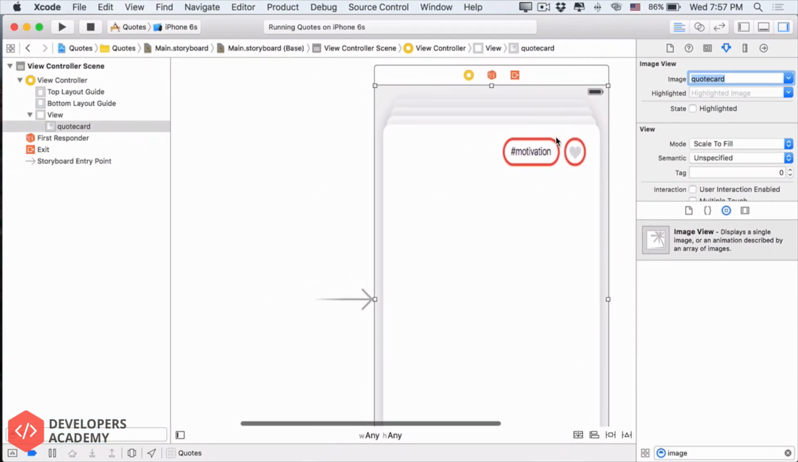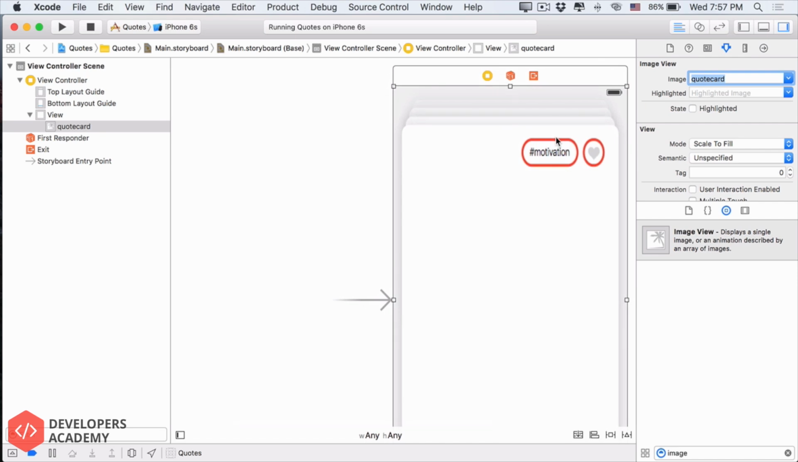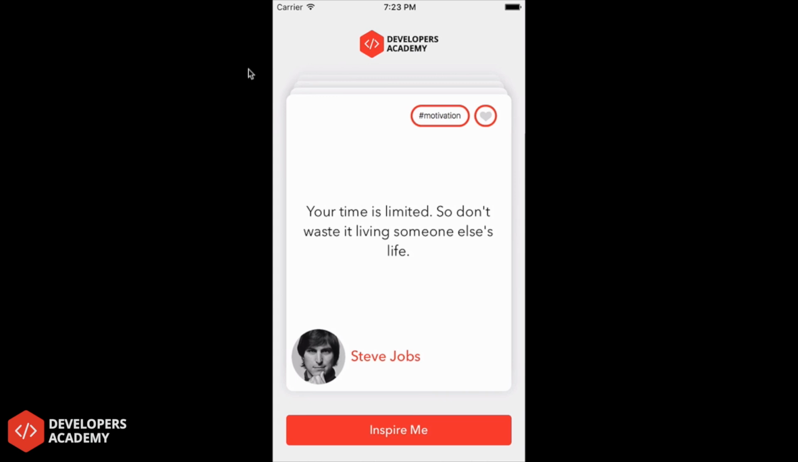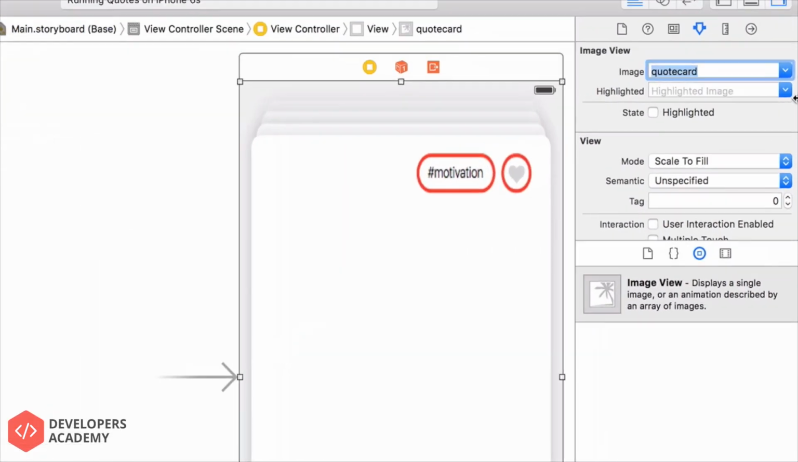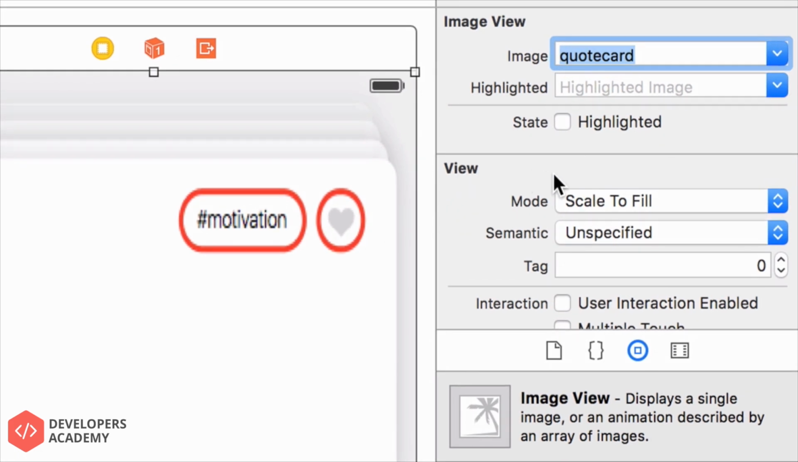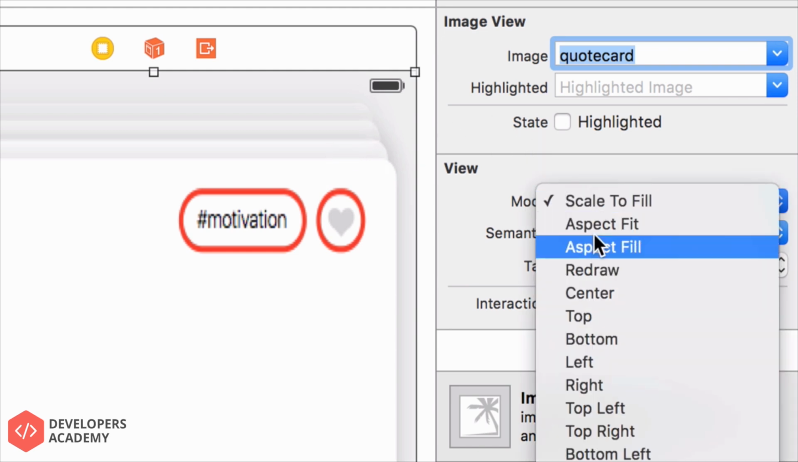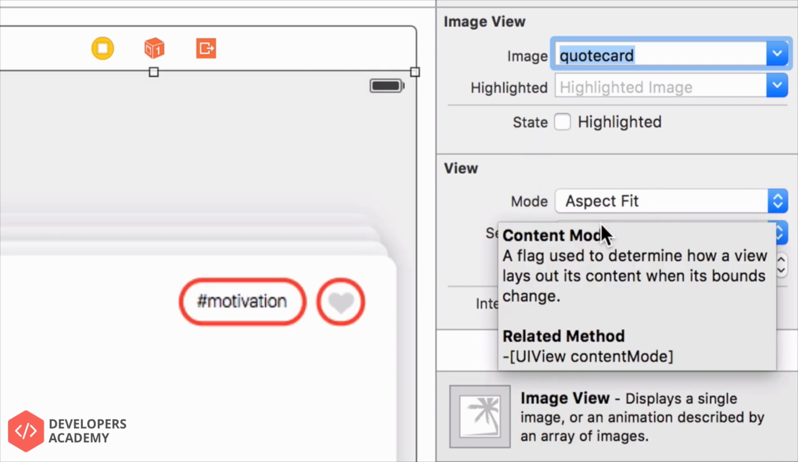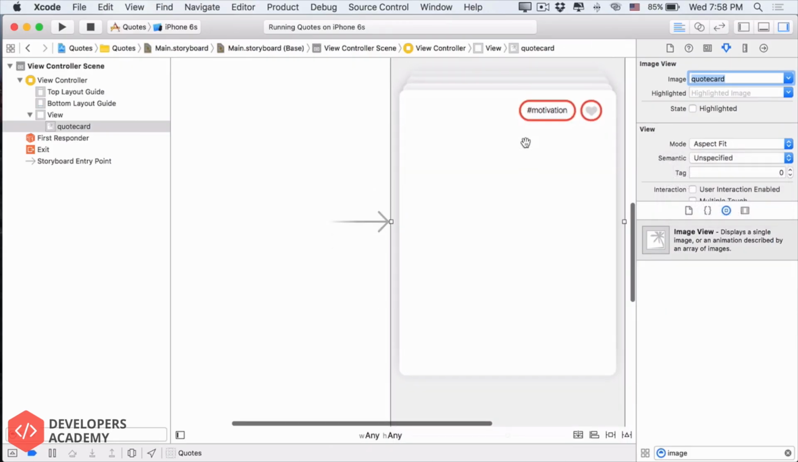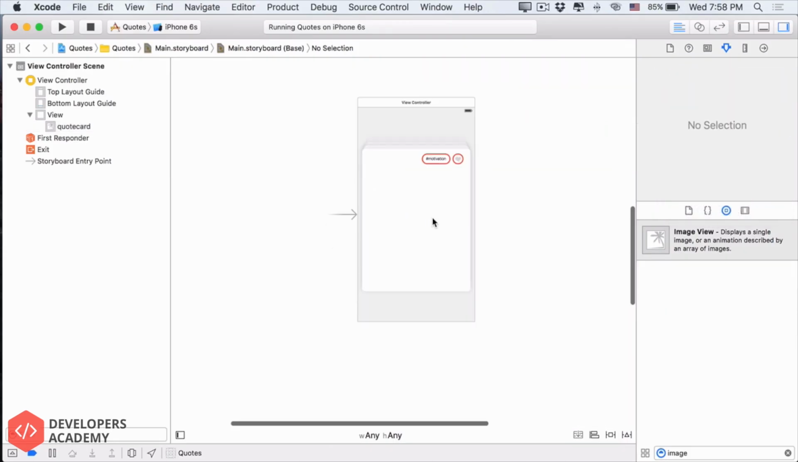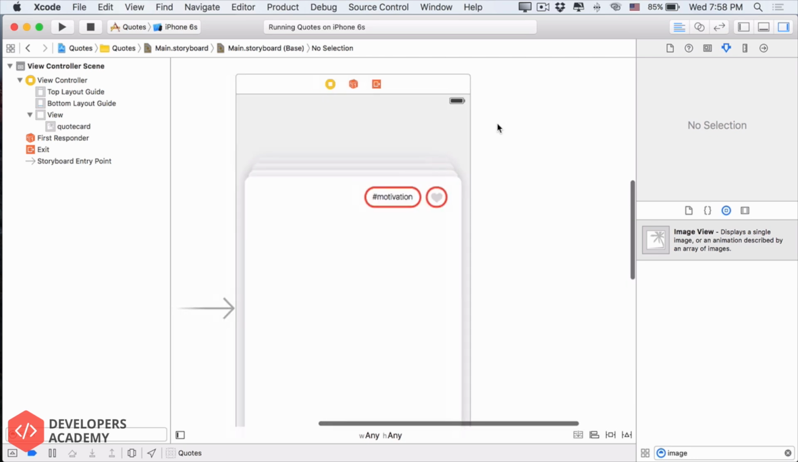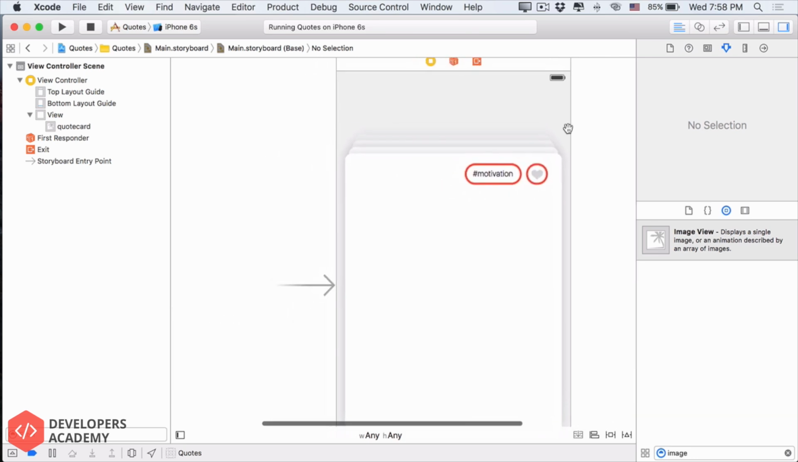Then we have a quote card. See? Very beautiful. But now pay attention because the quote card image right now is distorted. It's not beautiful like this. So we want to change that. I will go over the view over here and then I will change the mode. Still selecting the image view, change the mode of this into aspect fit. Like that. Then we have a beautiful card view image. See how beautiful it is?